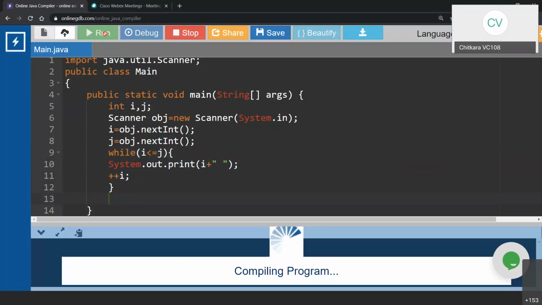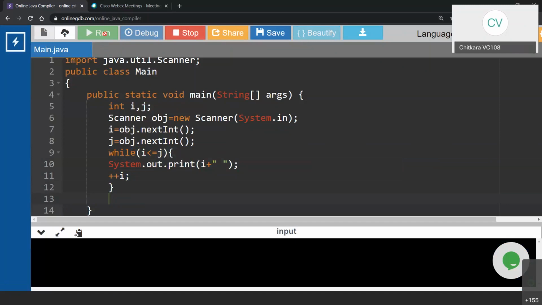So what do the braces indicate? The braces indicate that for the particular condition, whatever you type between the opening brace and closing brace will be executed. Is it clear? Understood? Yes, no?